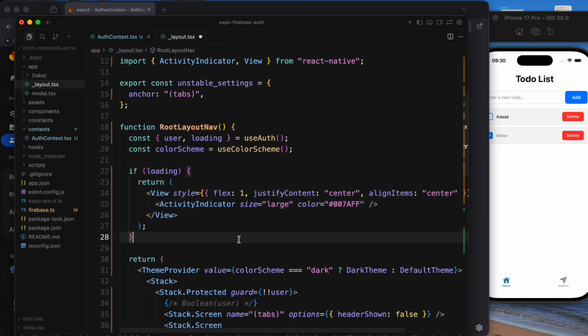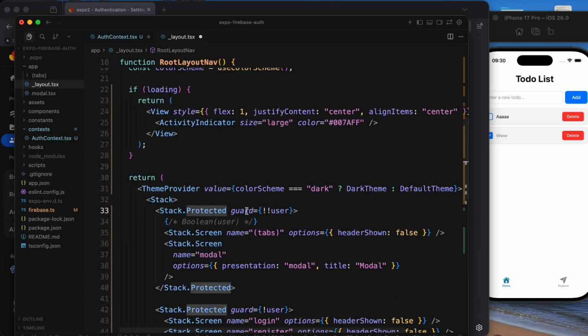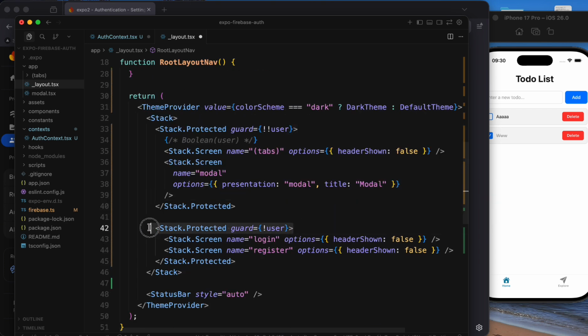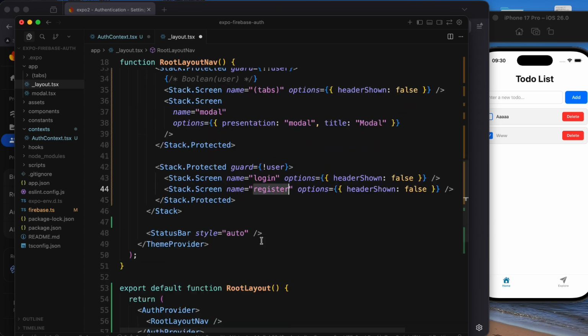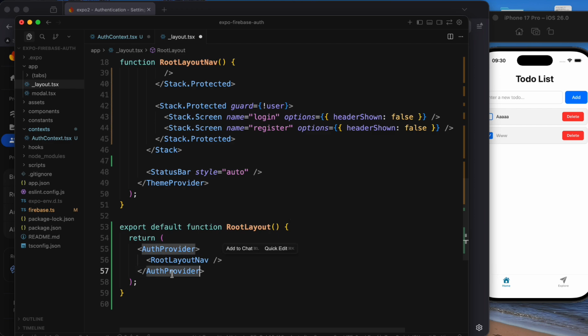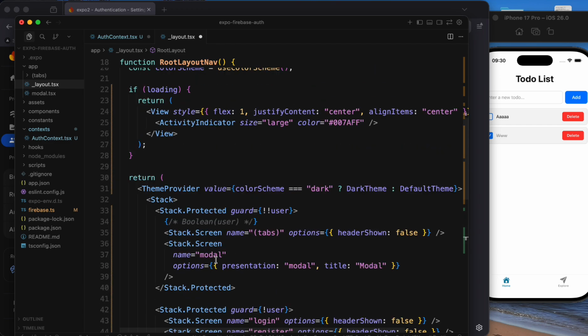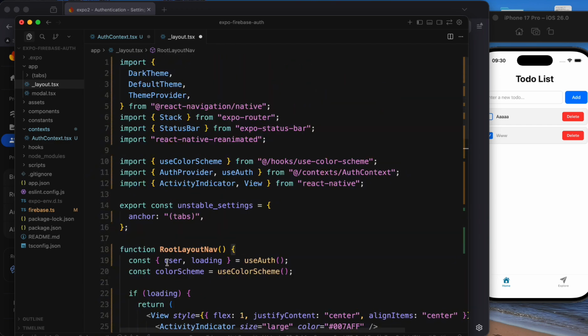And we use protected roles to guard the user. The user may be null, so we boolean this user to write this way. And if we have user, we go tabs. If not user, we go login and register. And also we wrap the entire root layout.